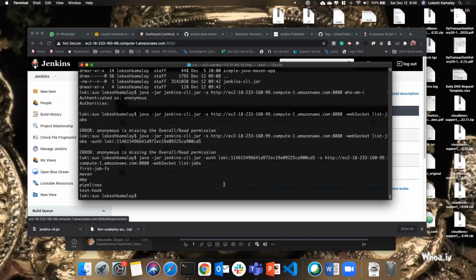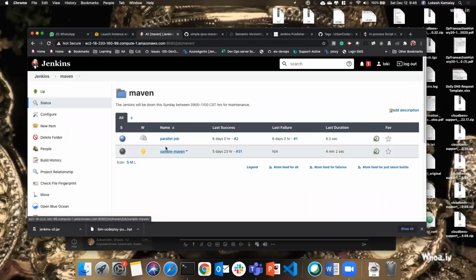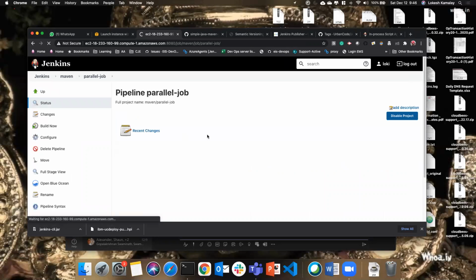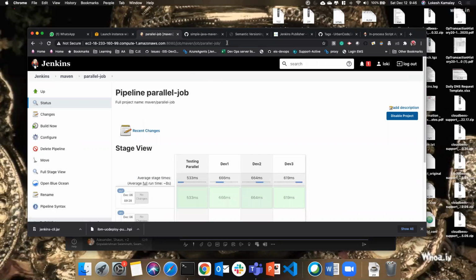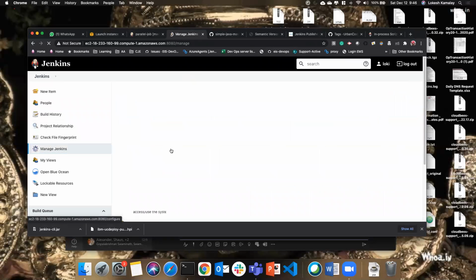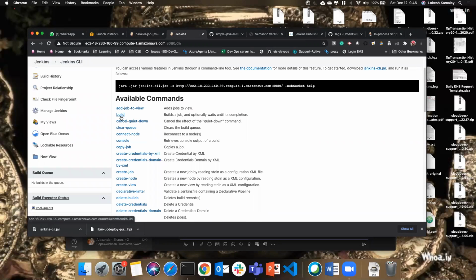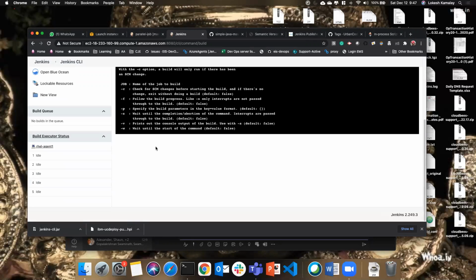So now if you want to build a job, let's suppose I wanted to build my Maven parallel job. So I want to build this job. So how do I build this job? Now let's check the Jenkins CLI command for that. So I go here again, I go to manage Jenkins, CLI. I get the page. So I see the build here, right? So build means builds the job.